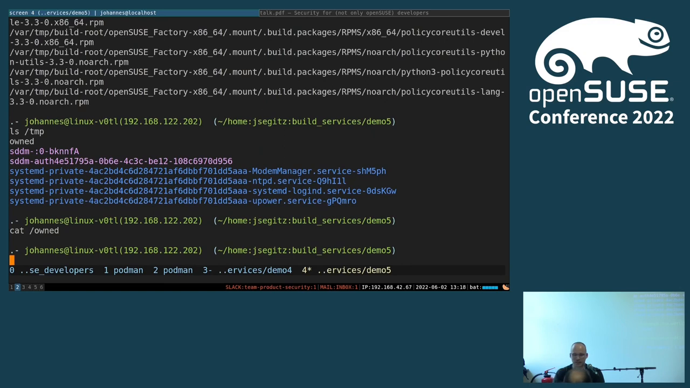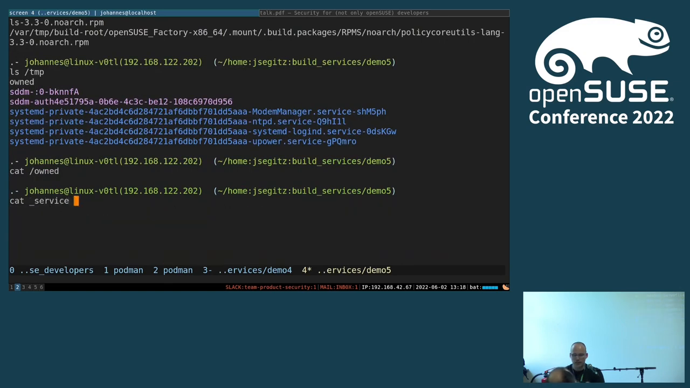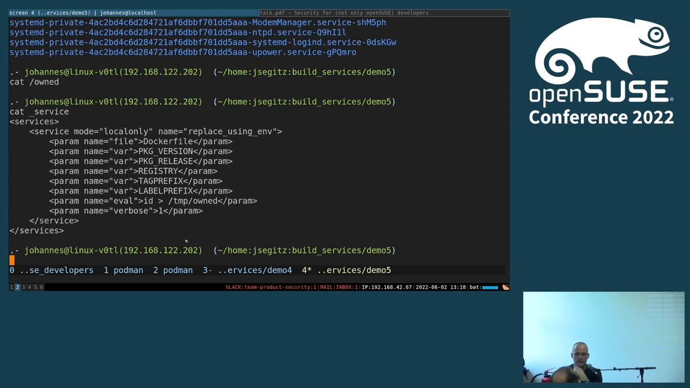And the reason here is that, again, we abused the service here. And you can use this eval command, and it looks very similar to what we had before. The only difference really here is the service mode, so local only, and before it was build time. So build time means it basically executes in the build environment. Local only means that it executes before the build happens.